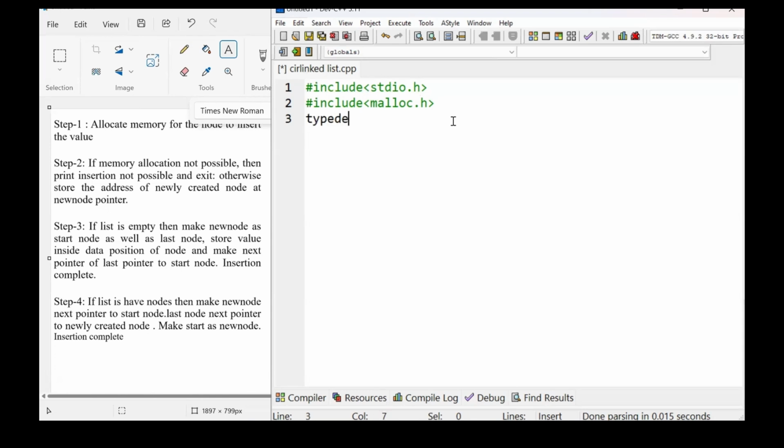Here I use typedef because we don't have to write the struct keyword every time. That's why I make the type node. So node has two parts. The first one is the integer info we want to store. The second one is a pointer to the next node. So our node declaration is over.